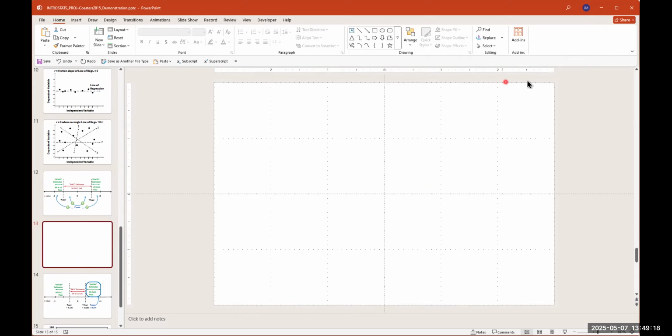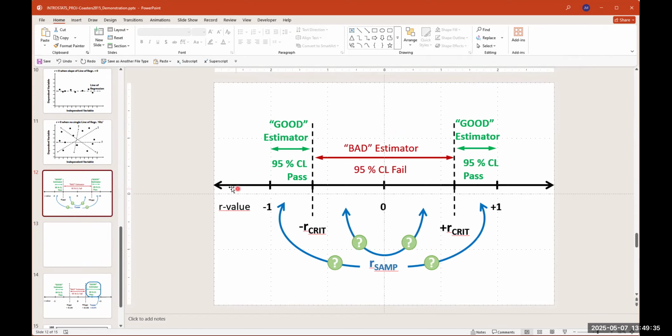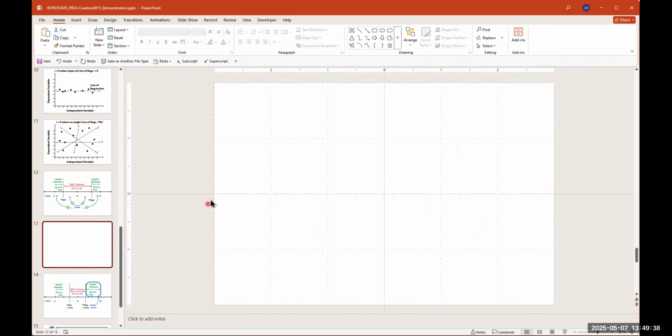Once again, this slide has been formatted to be 6 inches wide and 4 inches tall, so that everything you draw in here is going to fit on an 8.5 by 11 piece of paper. Okay, so the first thing we need to do is make this number line.